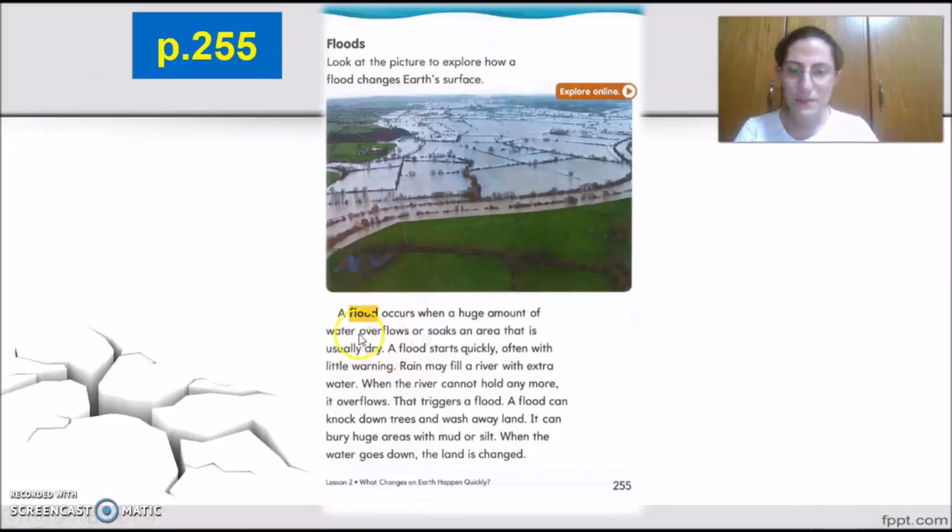Are you ready? A flood occurs when a huge amount of water overflows or soaks an area that is usually dry. A flood starts quickly, often with little warning. Rain may fill a river with extra water. When the river cannot hold any more, it overflows. That triggers a flood. A flood can knock down trees and wash away land. It can bury huge areas with mud or silt. When the water goes down, the land is changed.